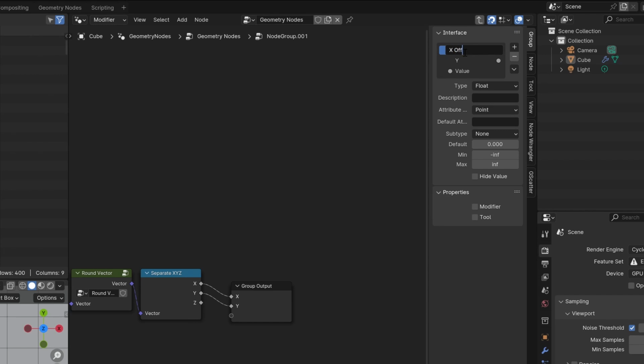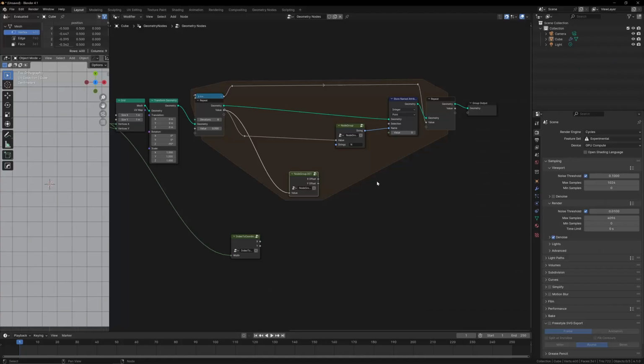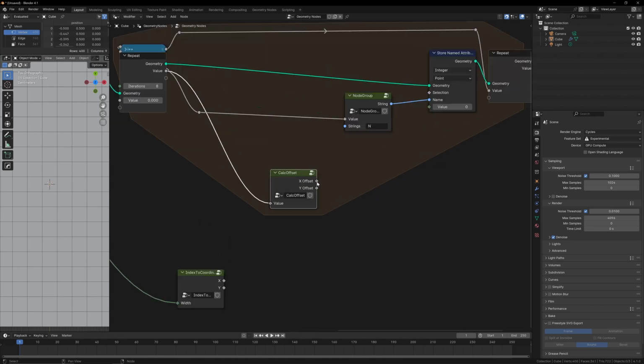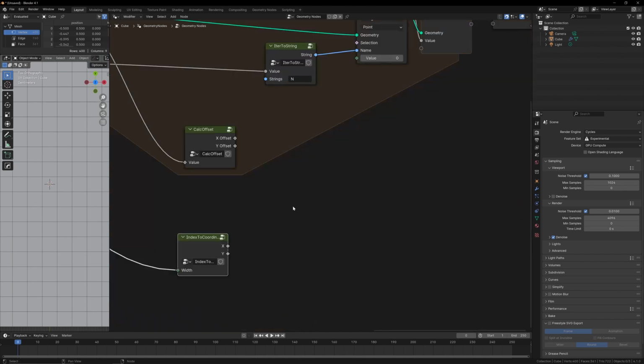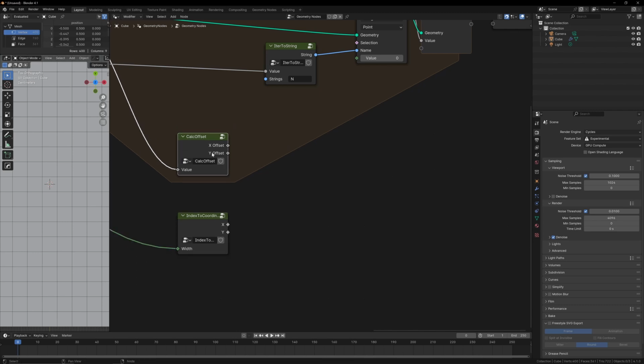So this is our X offset. This is our Y offset. Now we want to name this. This is our calculate offset. And also I forgot to name this. So let's name this iter2 string. Okay, so now we have all our components here. We have our X and Y coordinate and our offset.